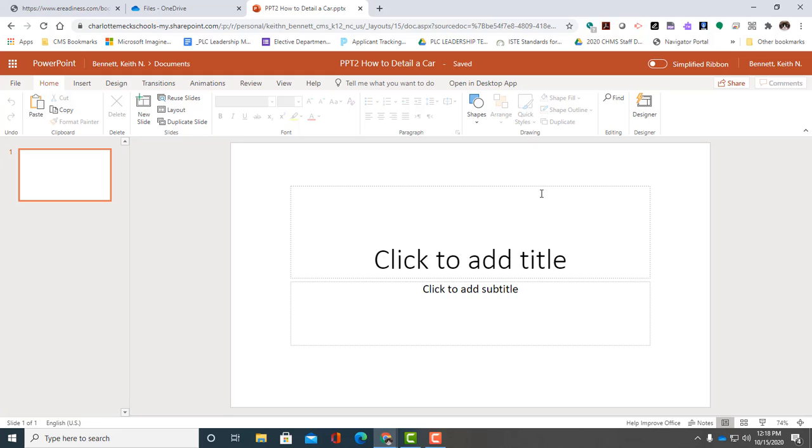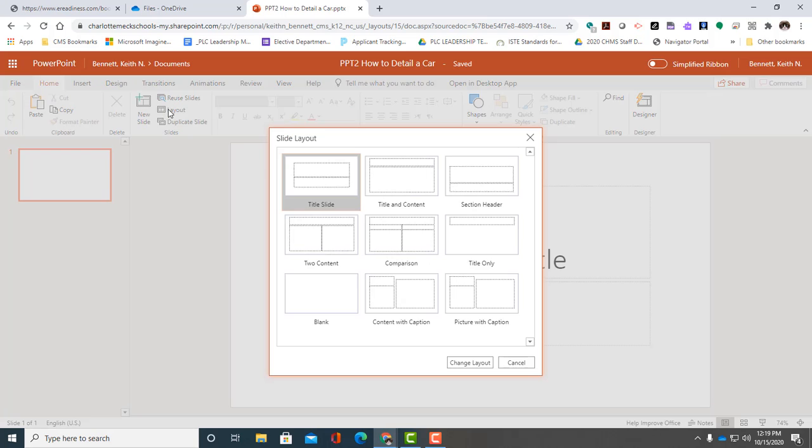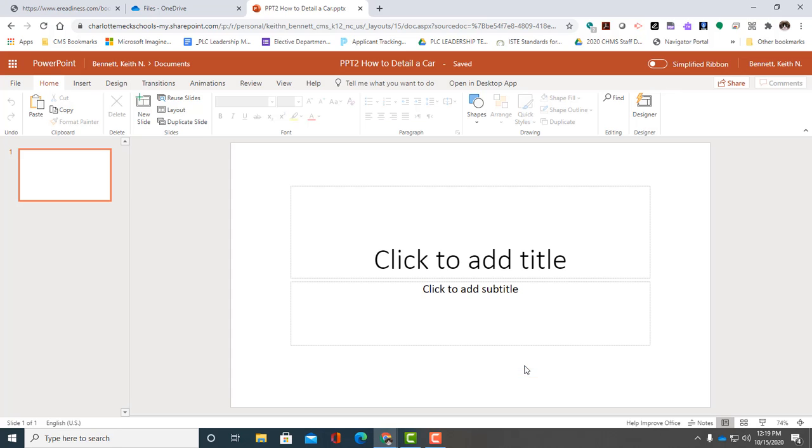Alright, so on this first slide, we're going to see if we have a layout that looks like it's got three of these boxes on here. Let me take a look and see if there's one that looks something like the workbook that I'm working in, and I do not see anything that looks like that, and that's okay. So I want to click cancel, and I want to drag this up a little bit.